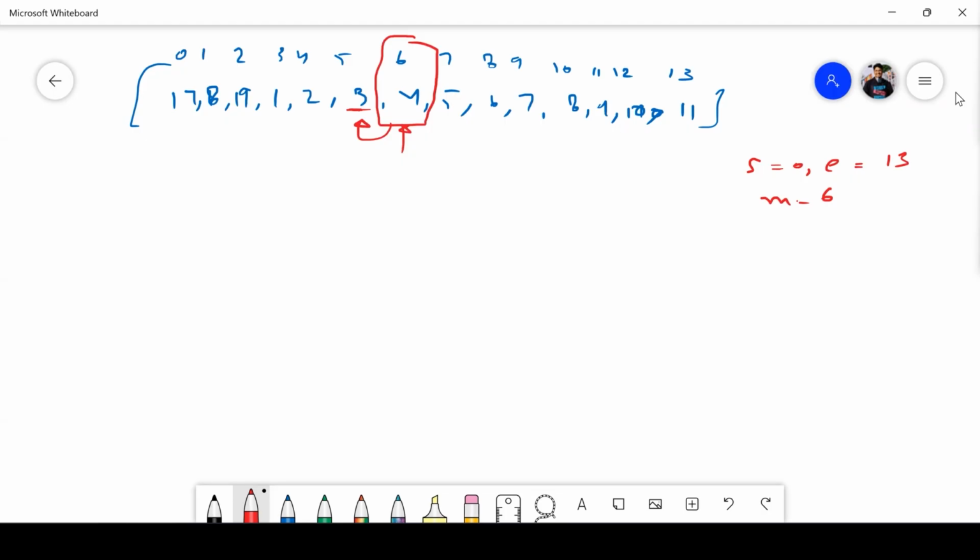So definitely this is not an inflection point. For inflection to happen, the element at mid minus 1 should be greater than the mid element, correct? That's how the inflection is going to come. So for 1, this is the inflection point, right? 19 is actually bigger than 1. That's how we know that 1 is the inflection point.